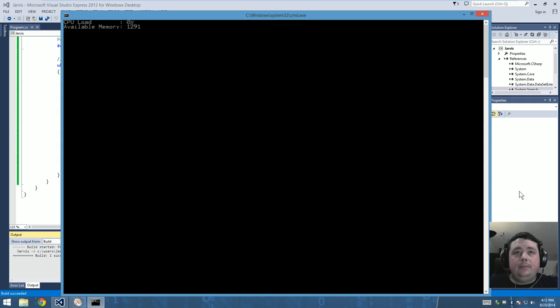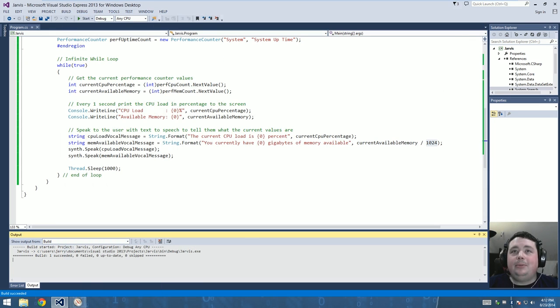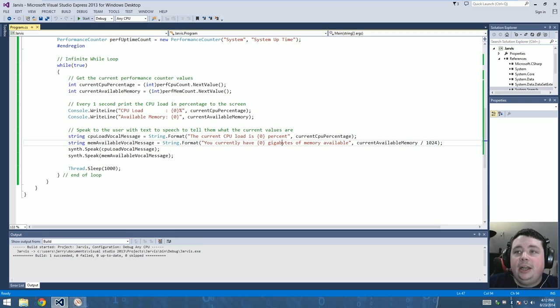Current CPU load is 0%. You currently have 1 gigabyte of memory available. Pretty cool, huh? How you can just tweak these things. Okay, so now we got the thing talking to us. Let's go ahead and switch that back to megabytes. Because realistically, if you got a gigabyte of memory for you, you're doing pretty good. We want it to be megabytes.